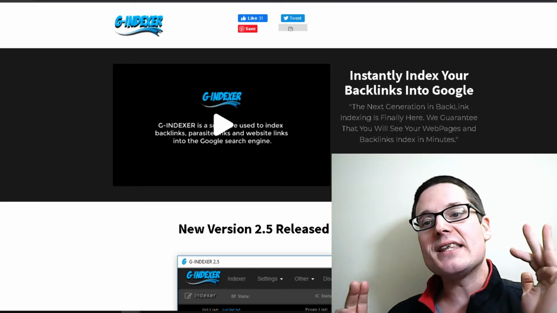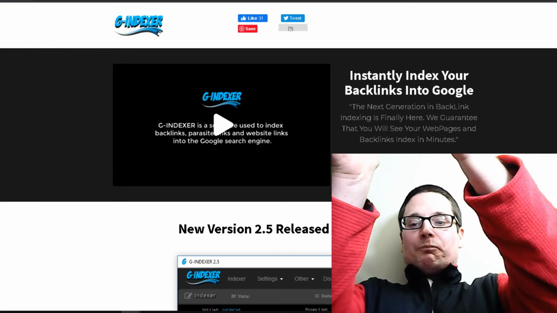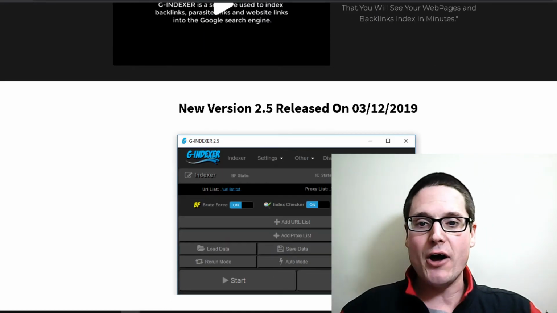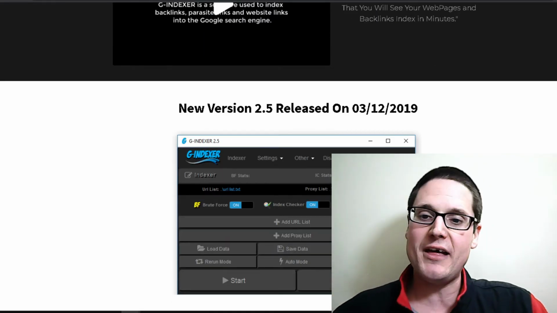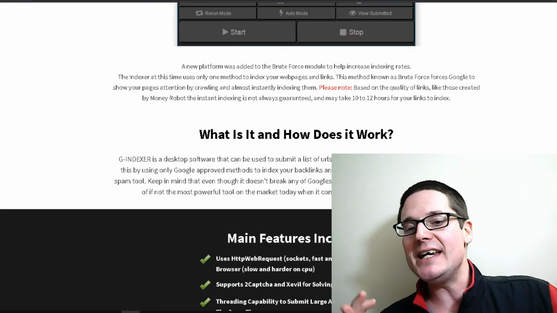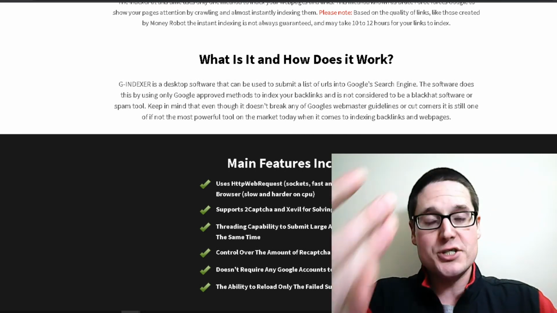Now, another resource that I have used in the past is a service and a tool called G-Indexer. Now, it looks like they have updated 3.12 of 2019, so you can take a look here. This is called G-Indexer. Again, another wonderful resource that I want to mention.